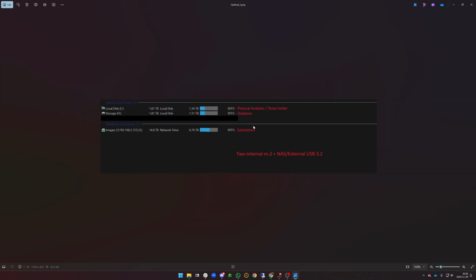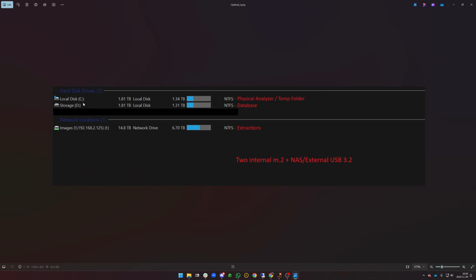The next machine that I have is a laptop that's got two M.2s in it. In this case, I've got Physical Analyzer and my temp folder on C, my database on D, and then as before, I've got my extractions out on my NAS. But again, you could substitute a USB 3 or USB 3.2 drive here if that's what you have available.